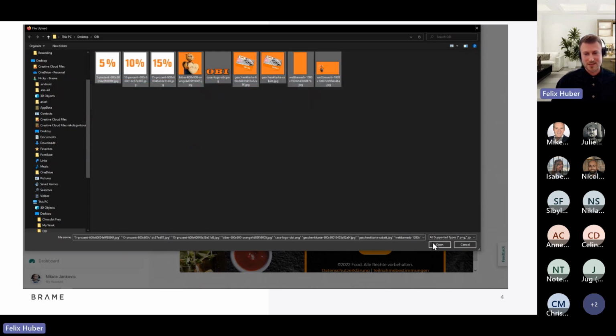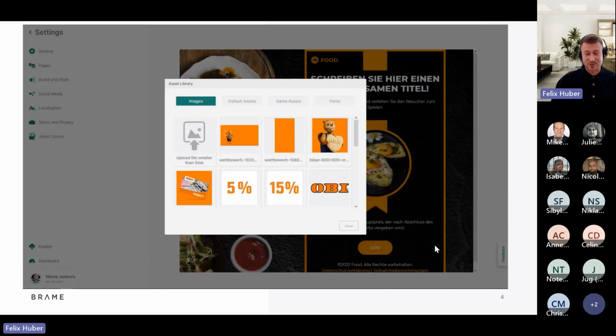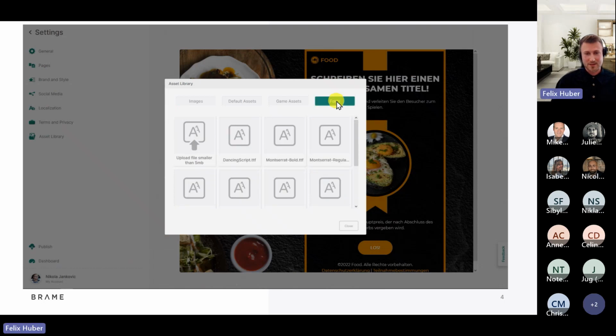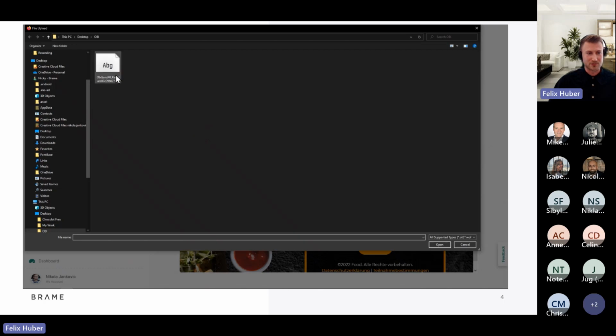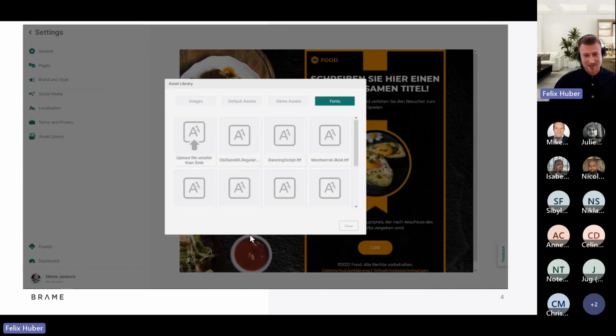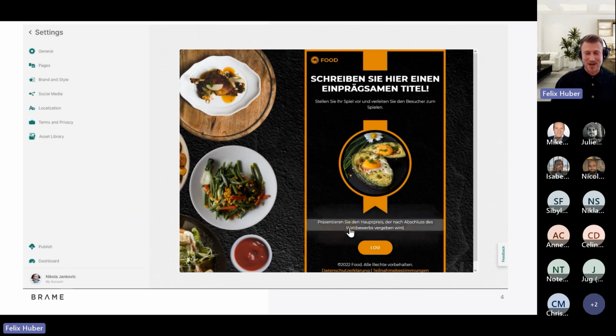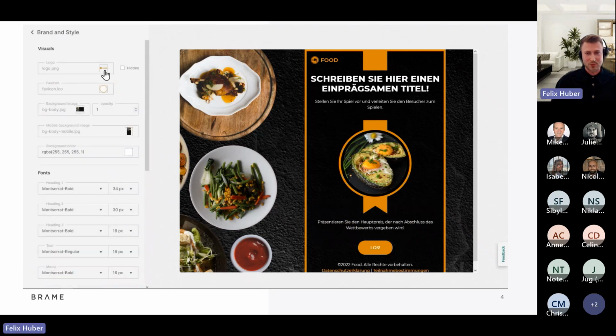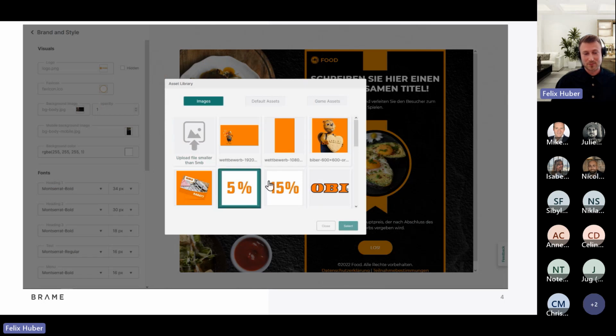Everything you need to insert in terms of pictures can be done there. Same with fonts. If you have an individual company font, for example, OBI Sans, you can also upload it right there in the asset library. Next step would be brand and style.